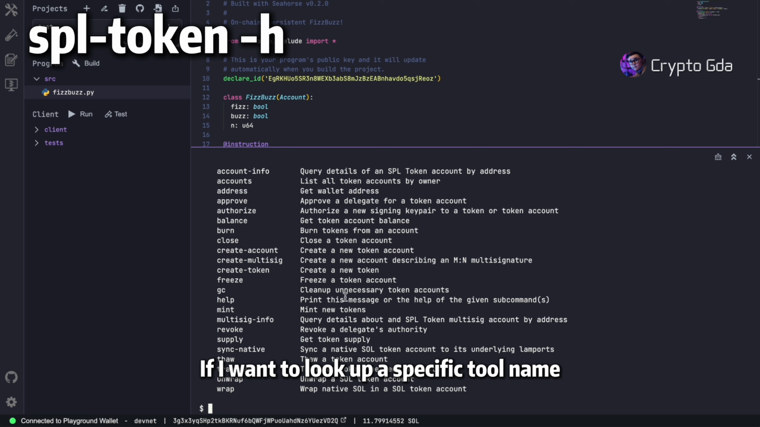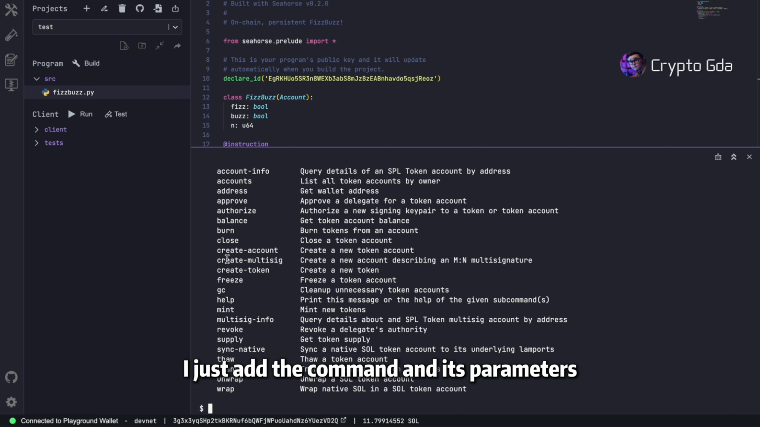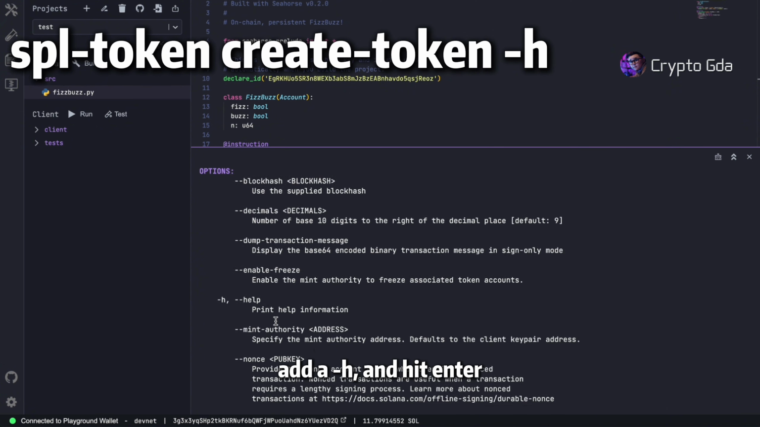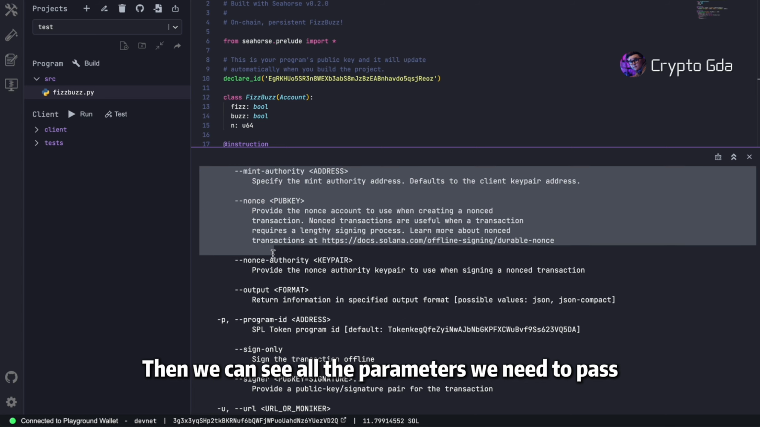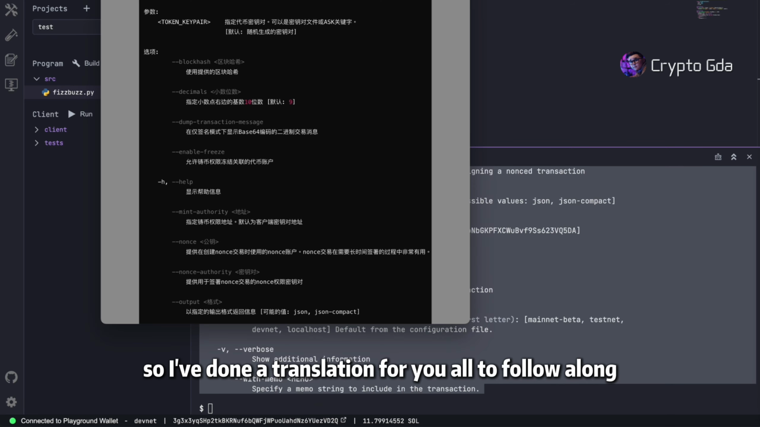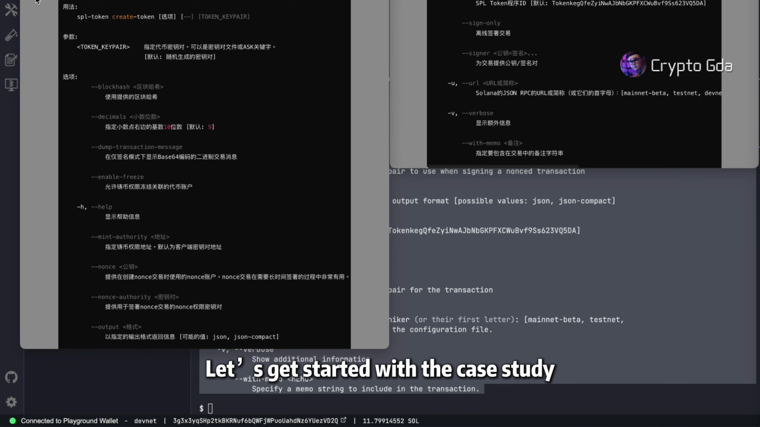If I want to look up a specific command, I just add the command and its parameters. For example, when we talked about create token, we just take the tool name and the command name, add a -h, and hit enter. Then we can see all the parameters we need to pass. I know a lot of you aren't great at English, so I've done a translation for you all to follow along. Let's get started with the case study.